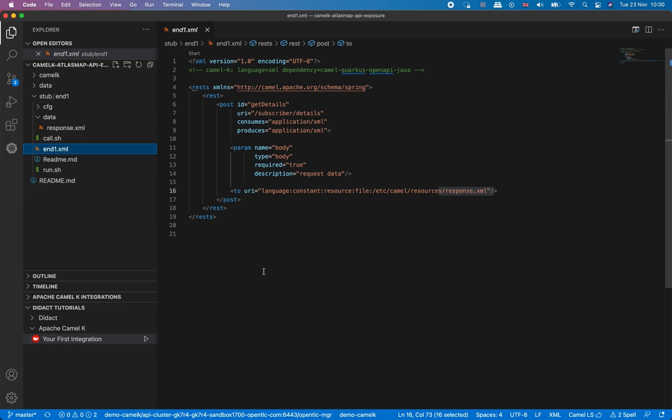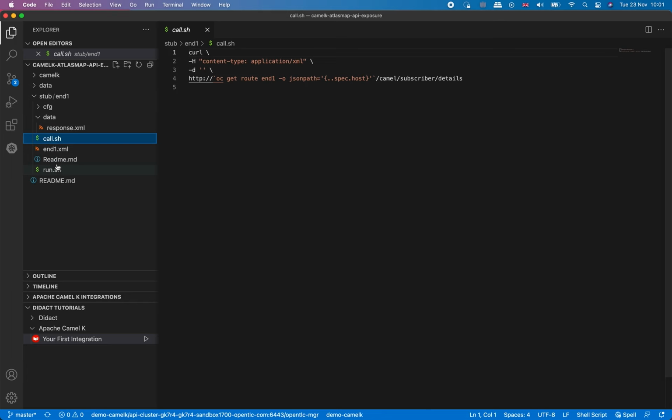the REST DSL in Camel, defining a post operation called getDetails as well. And the only thing that we do here is fetch that hard-coded response.xml. That's all. We are going to run this with a script. You can see the contents of the script, sorry, it's not that one, but this one. We use the Camel client, we say camel run, we pass the name of the Camel K integration, some properties, and this is the XML response payload that we want to use.